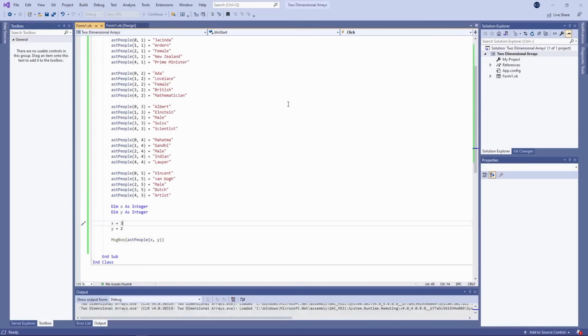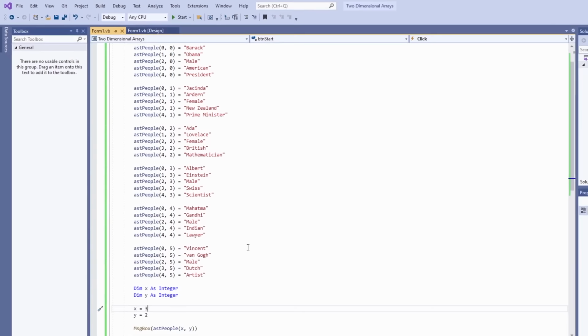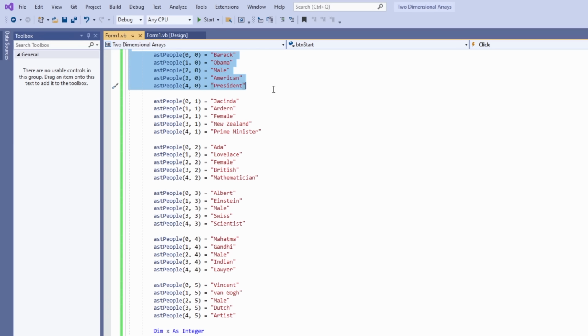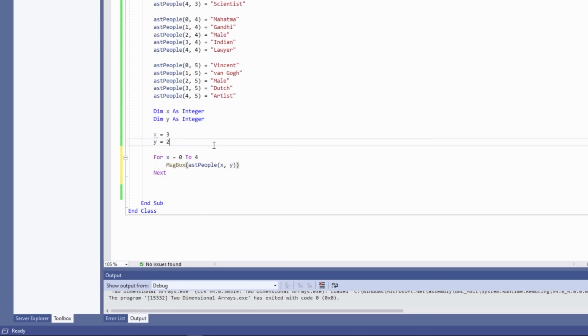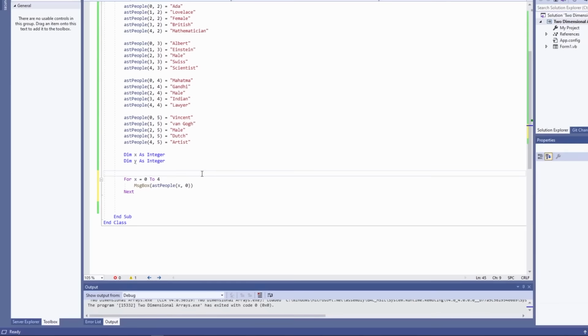Now, just like a one-dimensional array, the real power of a two-dimensional array is realised when you combine it with looping constructs. Let's suppose I want to output all of the information about Barack Obama. Notice that with Barack Obama, it's the X dimension which is changing from 0 to 4, but the Y dimension remains at 0. I can do this. In fact, I don't even need the variable y.